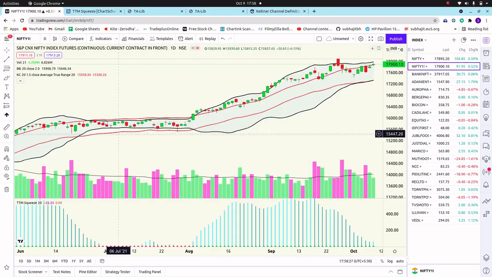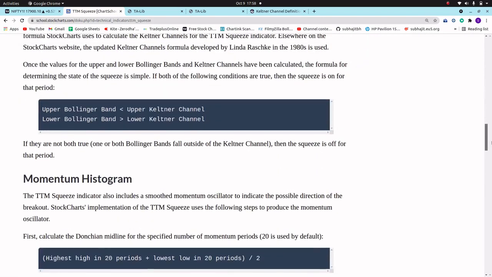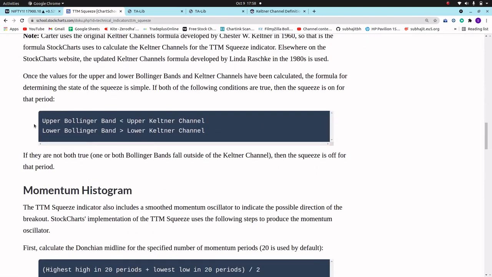Let me open our browser. Look at here, I already searched it. What is TTM squeeze? Just scroll down, it's written here. A stock is in squeeze mode if the upper Bollinger Band is less than the upper Keltner channel and the lower Bollinger Band is greater than the lower Keltner channel. So here we need two indicators, Bollinger Band and Keltner channel.